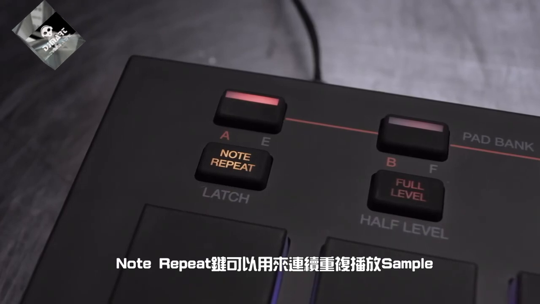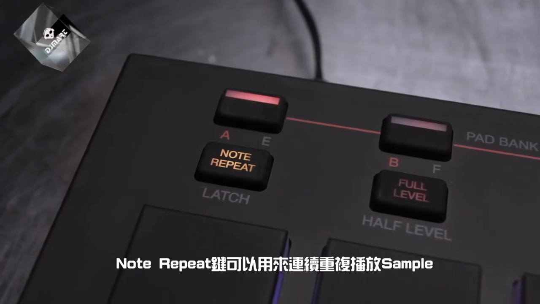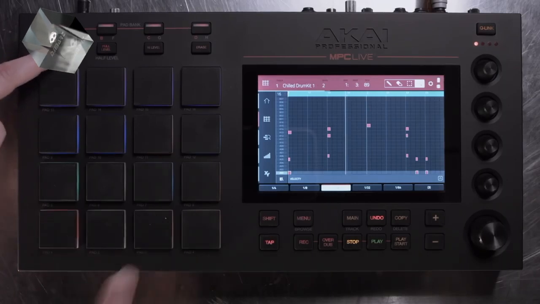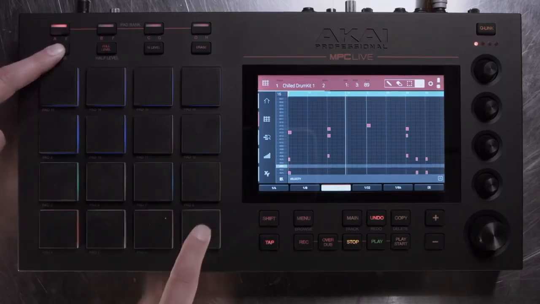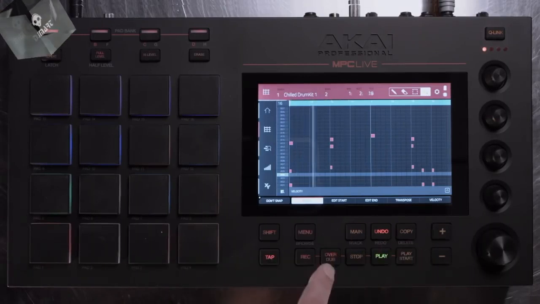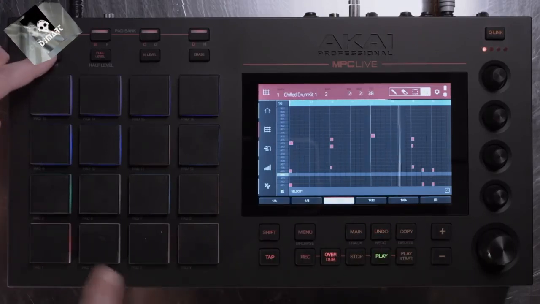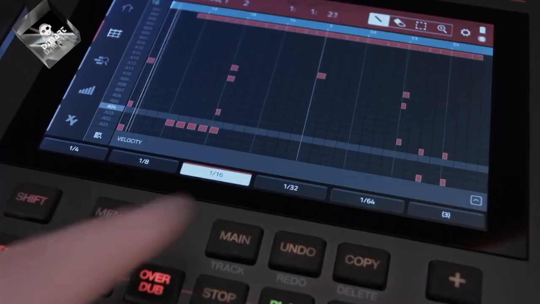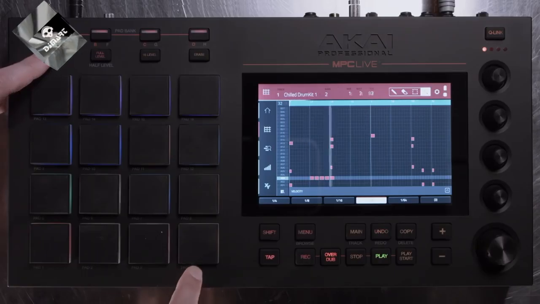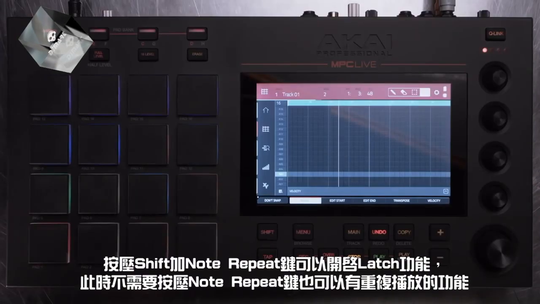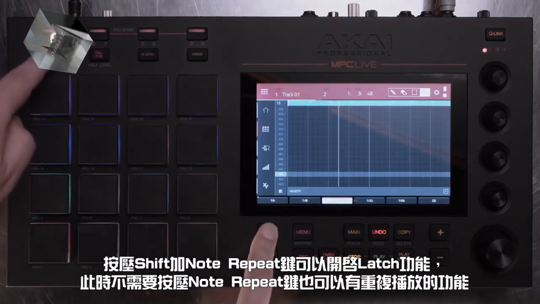Rounding out the left side of the MPC Live is the Note Repeat button, which is used to repeat notes. More specifically, Note Repeat is used to create drum rolls. The time division is at the bottom of the touchscreen. Shift-click the button to latch the Note Repeat feature.